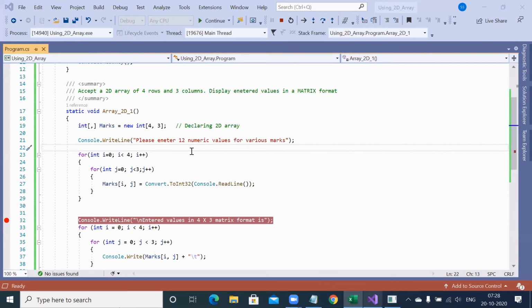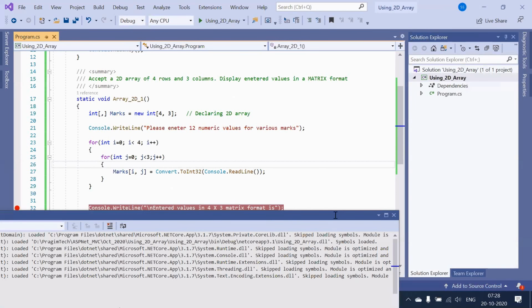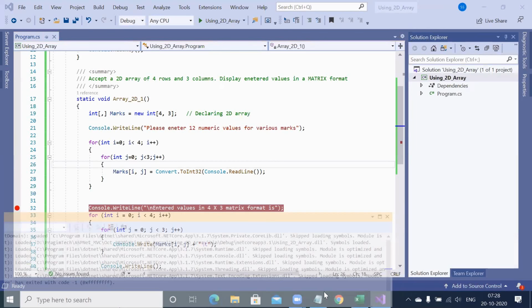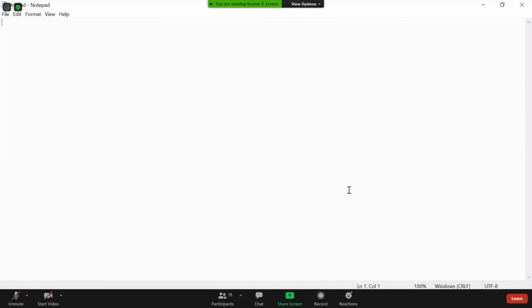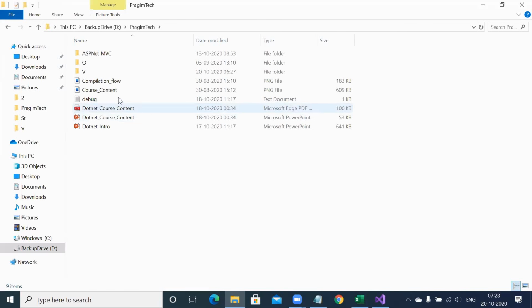Good. So today we saw just accepting and displaying one two-dimensional array. I will give a homework here, a little twisted. Accept and display is a must, definitely there. Apart from that, I want a small manipulation. Let me write that program.